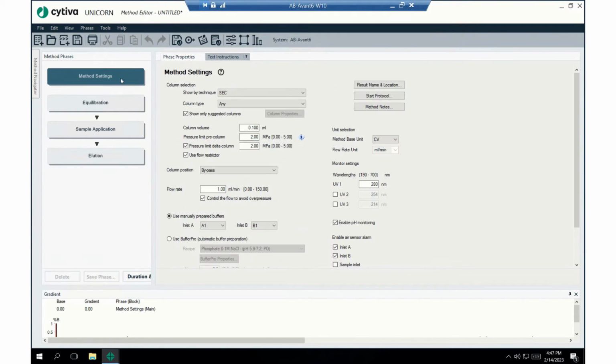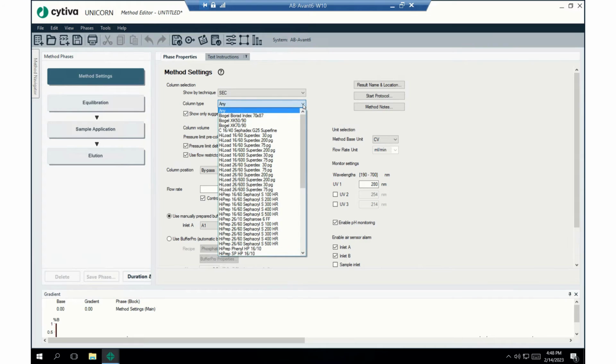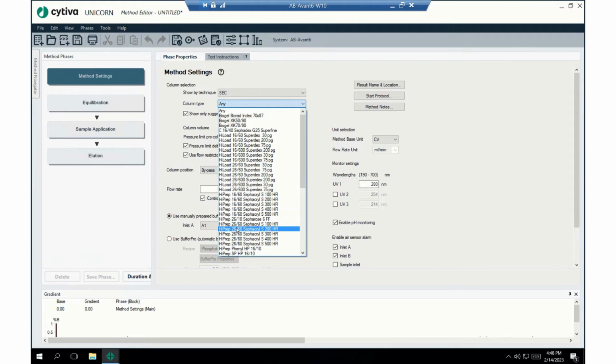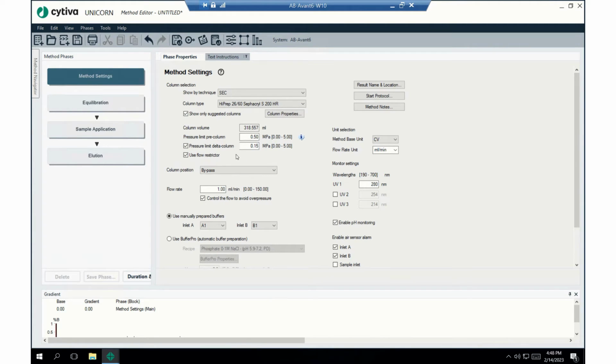Okay, so what are our method settings? We said we were going to select a XK26 with S200 resin in it, and so this is the column we want to pick. But before I click on this, there's one other thing I want to show you in relation to choosing this. You notice that the column volume here is set to 0.1 mils, and the pressure limit is set to the default for an Avant 25. When we select the column, those are going to change automatically. There you go. And that's because this is what's logged inside the database of Unicorn for this particular column.